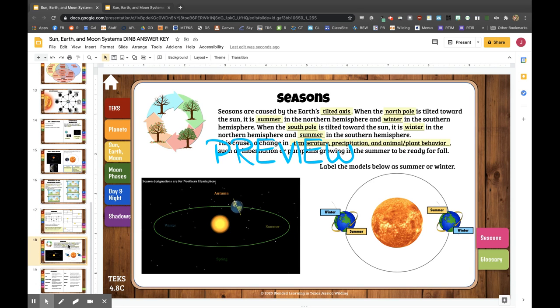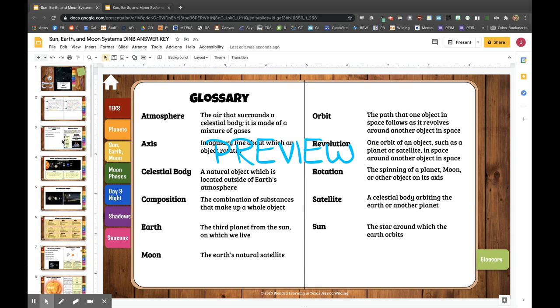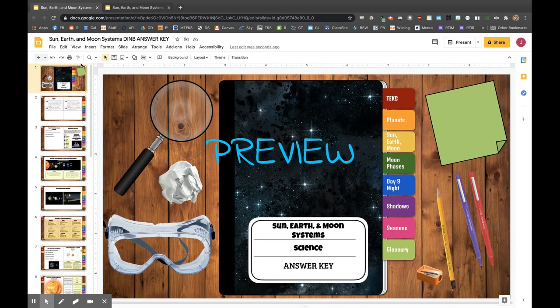Then there is one more slide on seasons. And again, there's a GIF showing the seasons. The students are building this model showing when is winter in the northern hemisphere and when is summer in the southern hemisphere and vice versa. And then finally, it ends with a glossary. So that is the preview for my Sun, Earth, and Moon Systems digital interactive notebook.